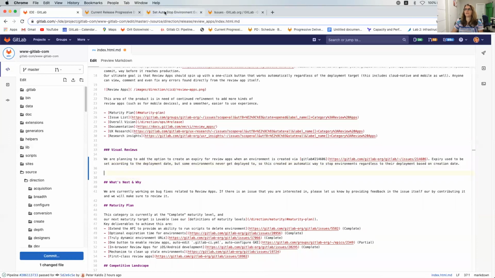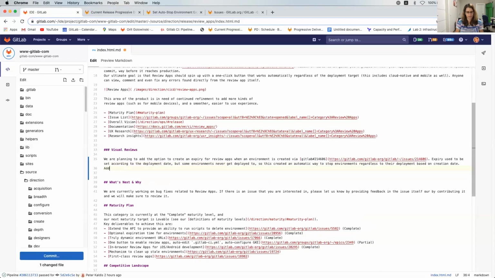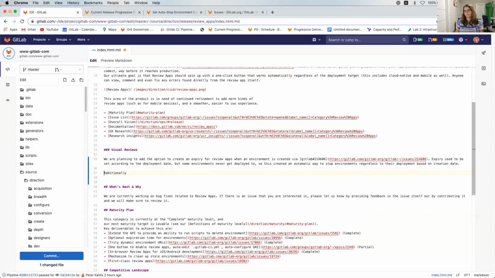And then we have the second issue. So I'm going to look at the current one. We have the review app dynamic environment created from child pipeline does not show up in merge request. So additionally, we are extending support to review apps for child pipelines via, and then we need the issue that we copied.